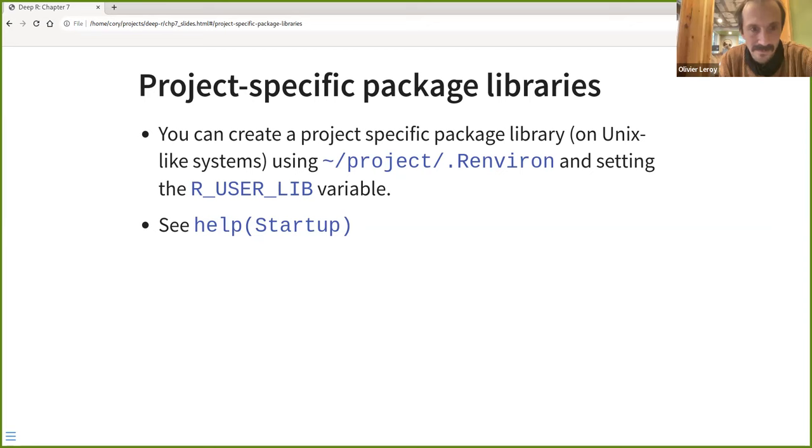Yeah. So just another note here, I guess, is that you can create project-specific package libraries using the .Renviron file, and you can set a project-specific R_LIBS_USER variable, and you can actually set other project-specific variables too.